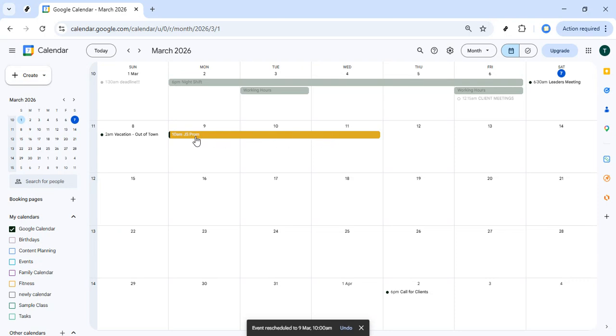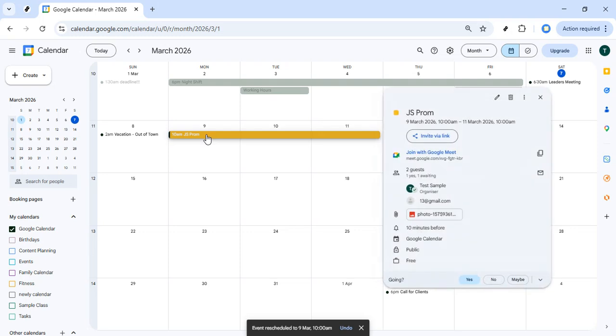Once you've saved, you'll be taken back to your calendar view and you should now see the event moved to the new date you selected. If it doesn't appear right away, try refreshing the page or checking a different view, such as switching from month to week view. That's all there is to it.